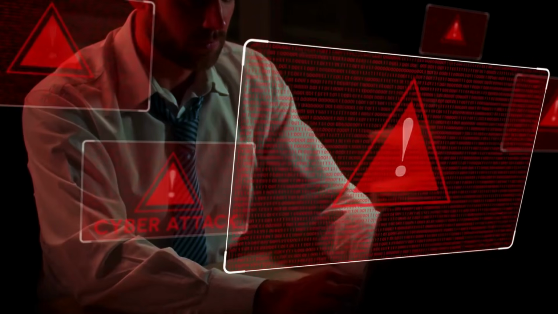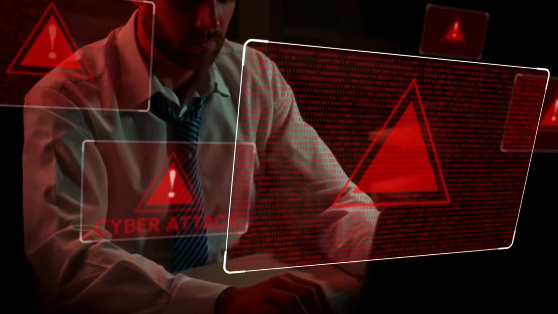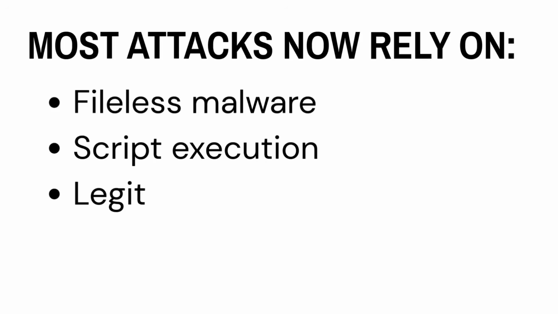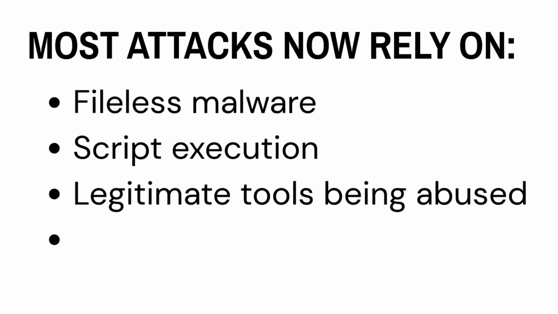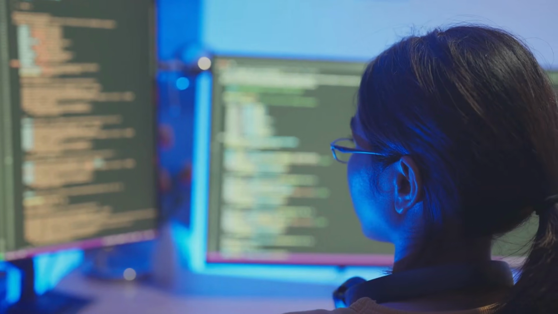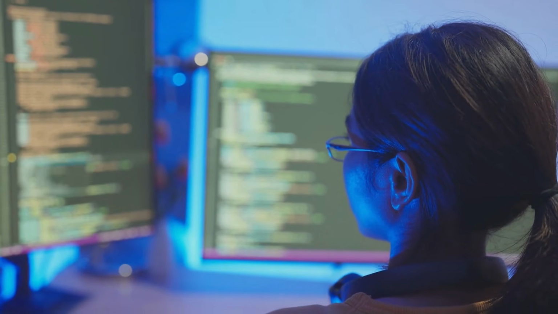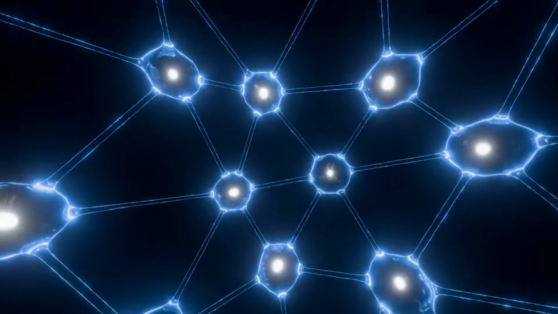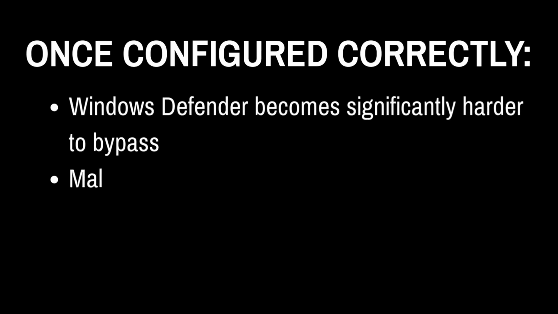Why these settings matter in 2026? Cyber threats today are far more advanced than traditional viruses. Most attacks now rely on fileless malware, script execution, legitimate tools being abused, and signed but vulnerable drivers. The hidden Windows Defender features you'll enable in this video are designed specifically to stop modern attack techniques, not just old-school viruses. Once configured correctly, Windows Defender becomes significantly harder to bypass.